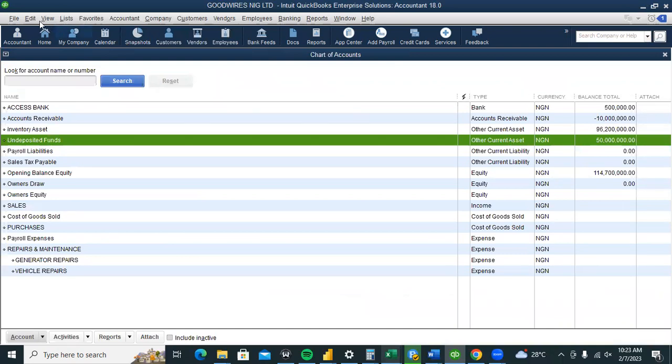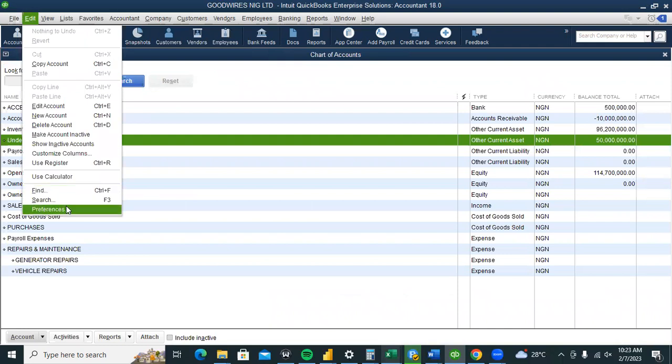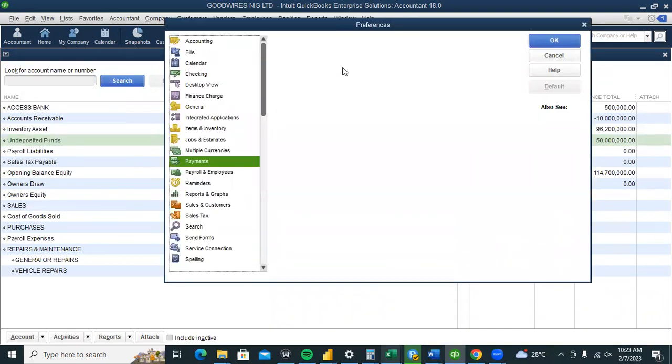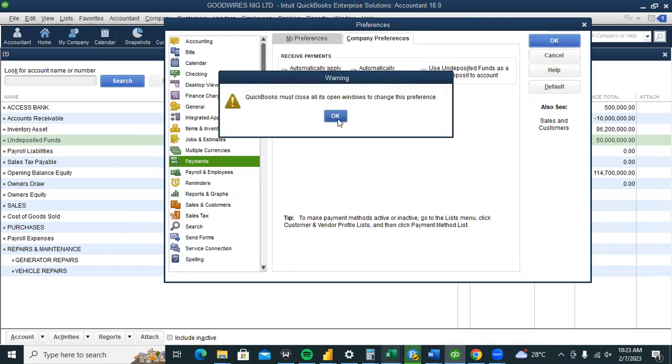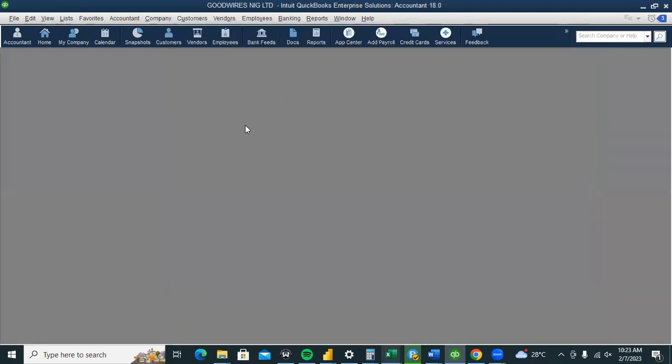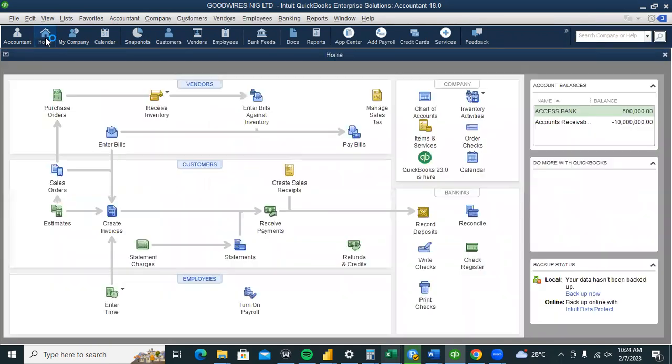That's another setup you must do. Go to Edit, come to Preferences, go to Payments, come to Company Preferences. When you come there, undeposited funds as a default deposit account, say no. We don't want it to be our default. We have a bank account for crying out loud. So we say okay, and let it refresh. Once it refreshes, go to Home now. It's not going to be the default anymore.